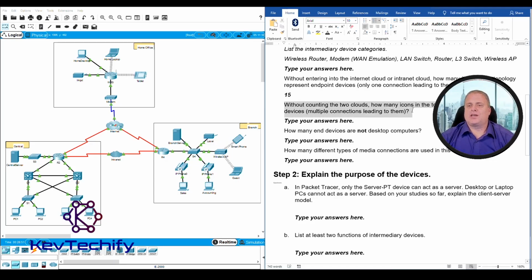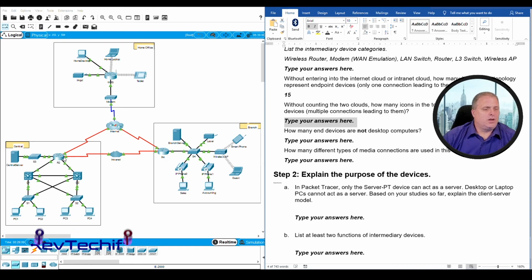Without counting the two clouds, how many icons in the topology represent intermediary devices? Multiple connections leading to them. So once again, data traveling through here. Over here in our home office, we have 1, we have 2. In our central office, we have 1, 2, 3, 4, 5, and 6. Down here in our branch office, we have 1, 2, 3, 4. So 2 plus 6 is 8, plus 4, that gives us 12. So we have 11 intermediary devices.